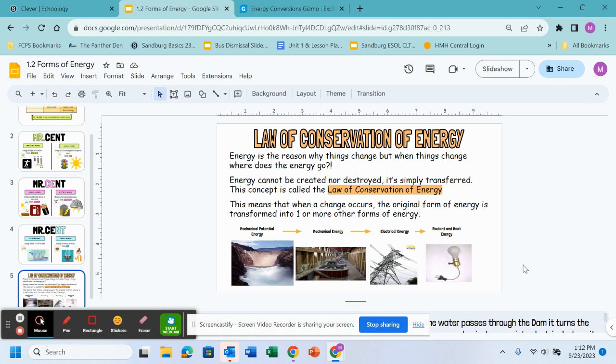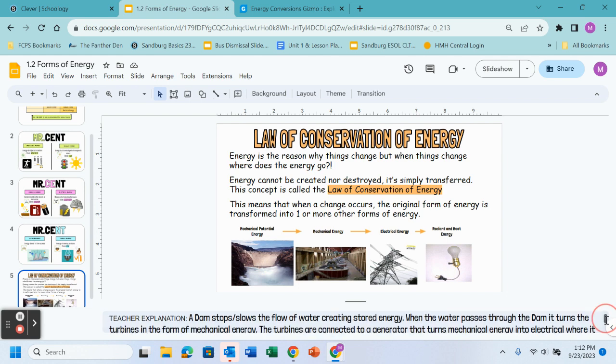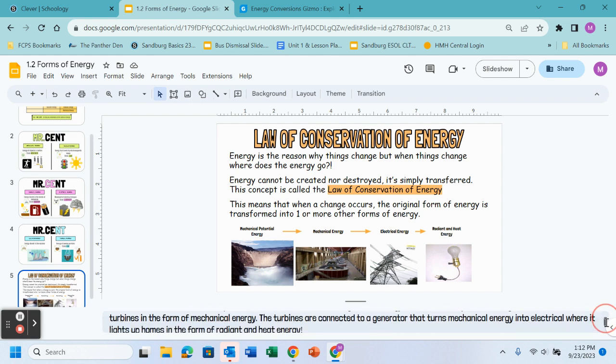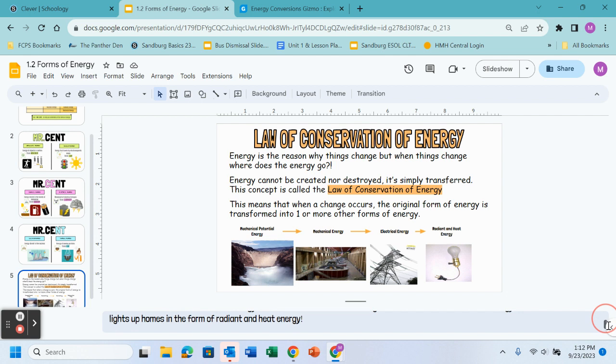One of the notes down here that I wanted to share with you that I think is important: a dam slows the flow of water, creating stored energy. When the water passes through the dam, it turns the turbines in the form of mechanical energy. The turbines are connected to a generator that turns mechanical energy into electrical, where it lights up homes in the form of heat and radiant energy.